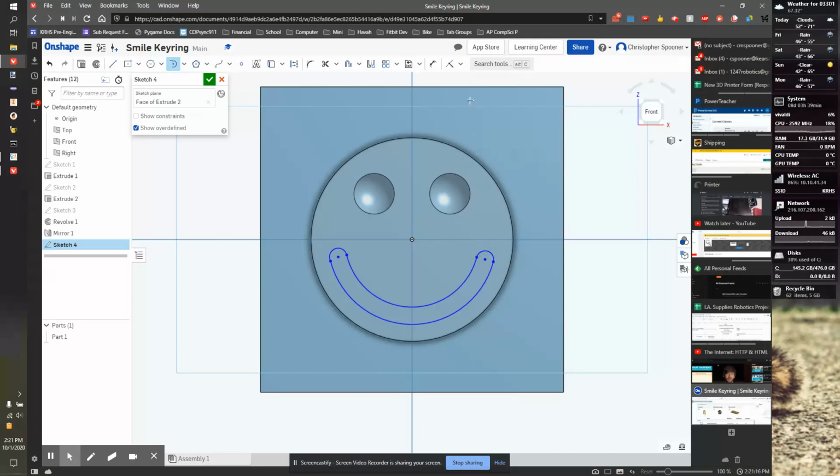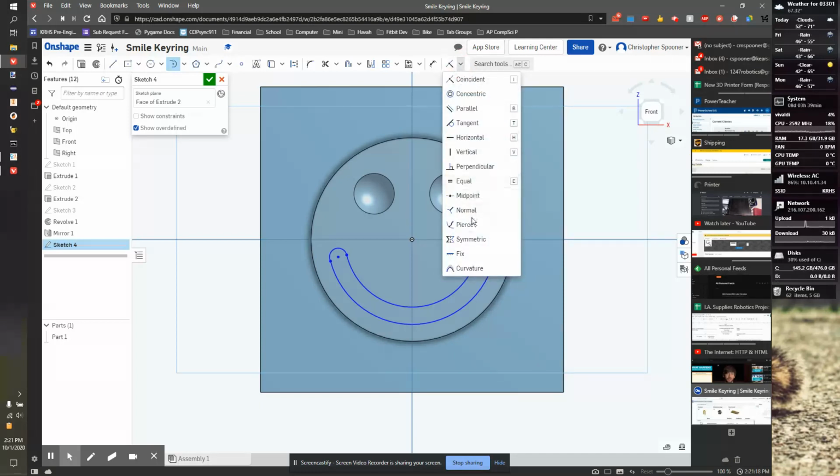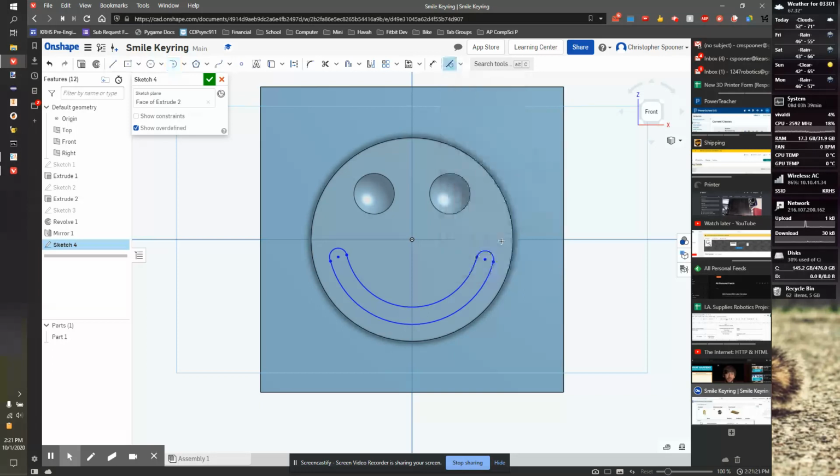Now, I'm not guaranteed they're all tangent, so I'm going to go down and look through the tools. Using the tangent tool, I'll select the outer guy and that one, and I believe this one and the inner one. So these are now one smile. I can double check. If I do too much, it will give me an error. So those are fully constrained.